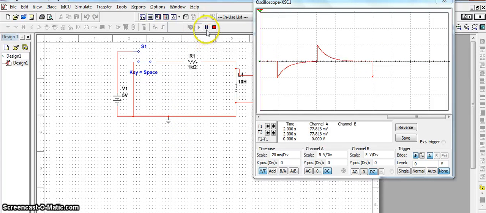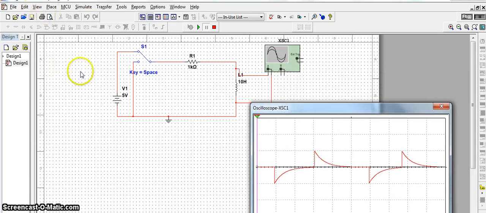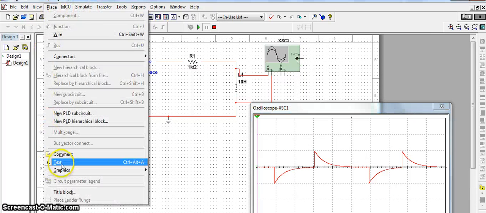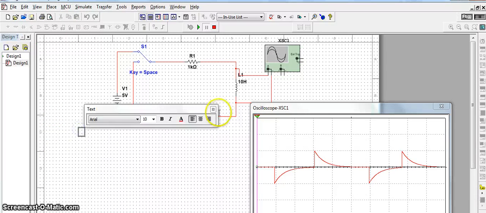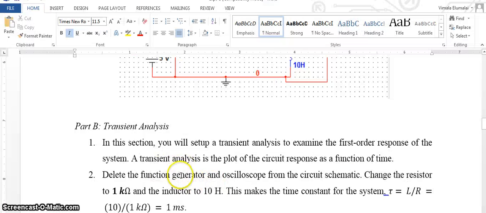Yes. Now when you stop your simulation, take a print screen of everything along with your name and ID here. Go to simulate, place text, click onto your screen, write your name, ID. Then take a complete print screen of your simulation. This is your first. Okay, the second part of the simulation is using your transient analysis.